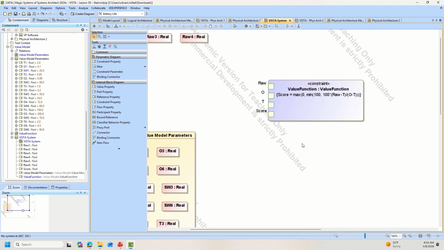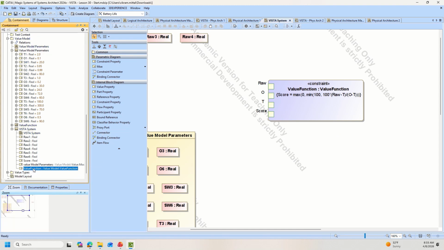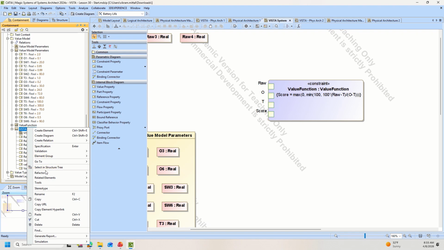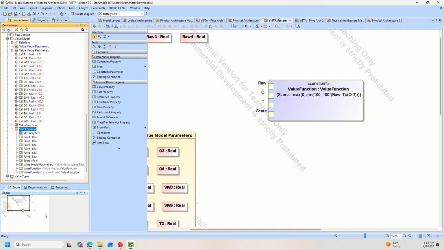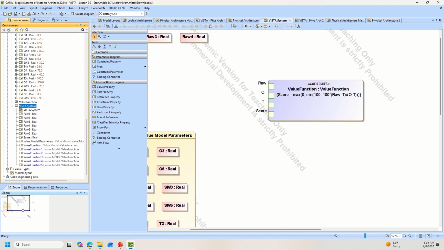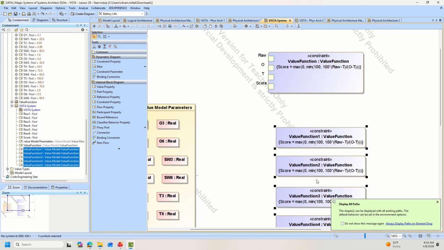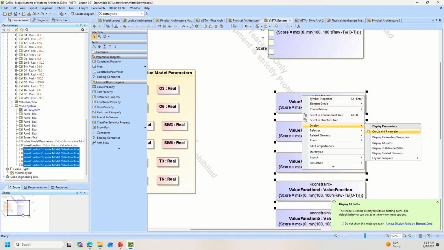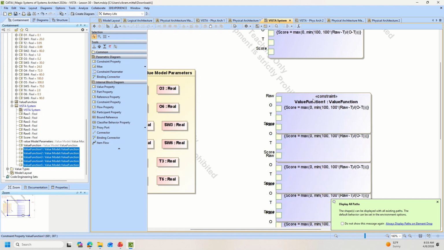All right, so the next thing I want to do is copy this 5 times. So I'm going to come over here into my containment tree, do copy and paste. So copy and paste that 5 times. I'm just going to drag these onto my panel now. You'll notice that they don't contain their parameters, so let's have display constraint parameters, and they're now there.